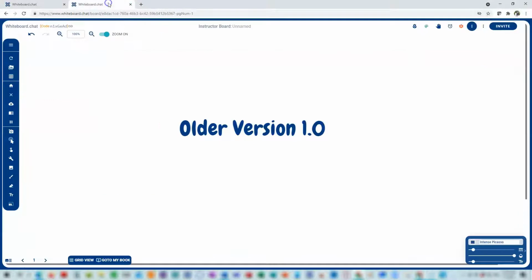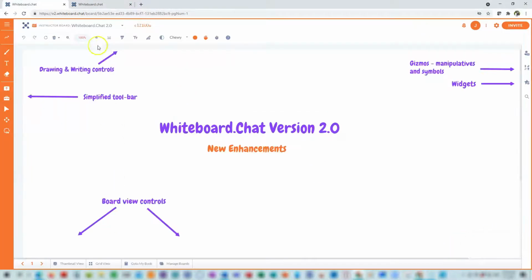Another enhancement is that you can find all of the drawing and writing tools located right here at the top. If you recall, in the older version, it was located at the bottom right, but no need to fret, all of the same features are still here. You have the dash pen, highlighter, ability to change the font, thickness, lightness, and pen color.